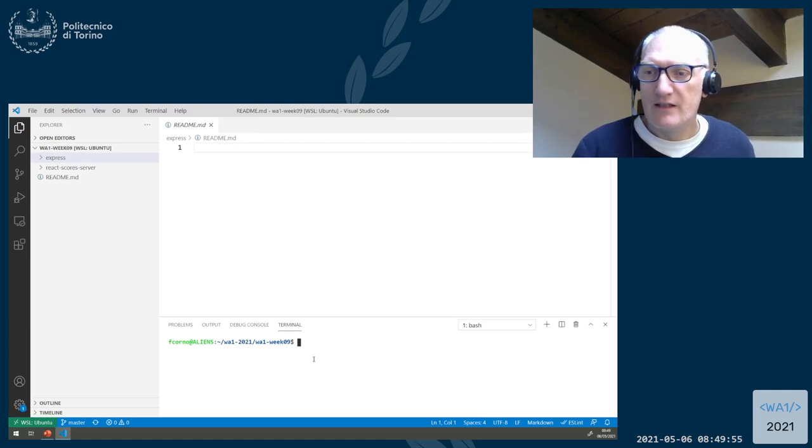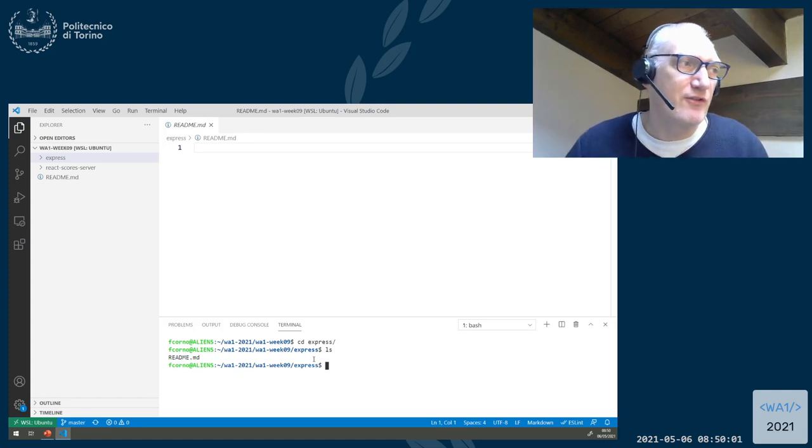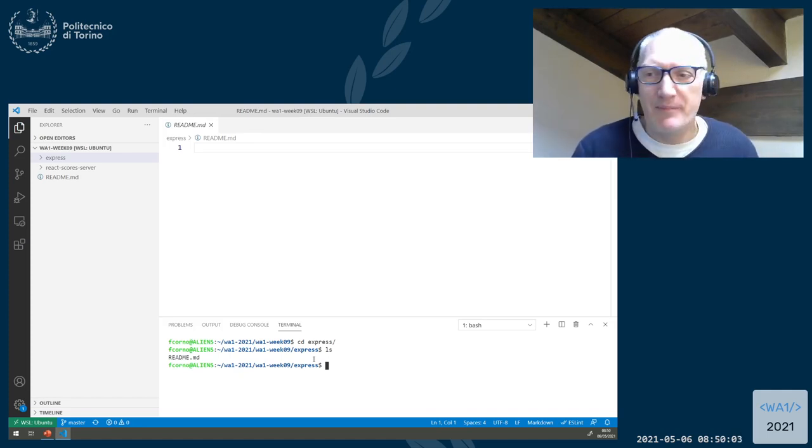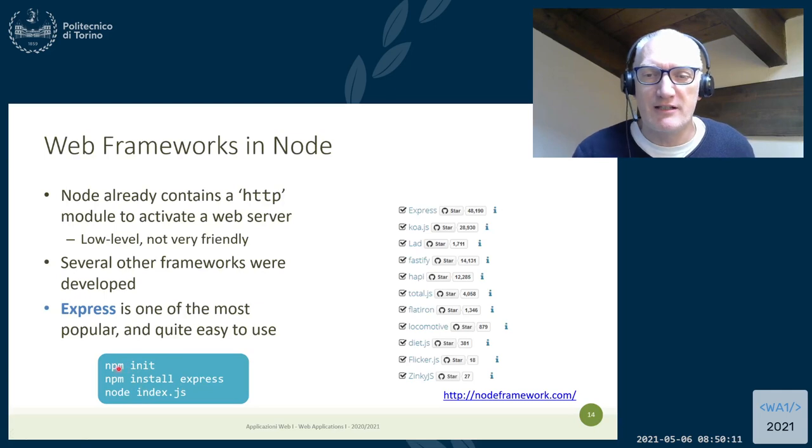Okay, I created a folder Express as an empty folder. So for creating a new application, we must first install the Express module in Node. Okay, so we just have to install Express, of course, after initializing the folder for creating the package.json file.